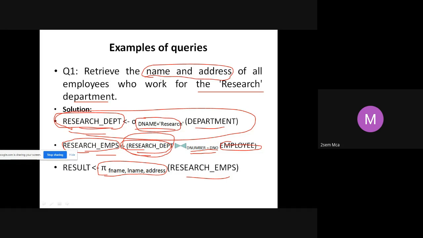Name and address of all the employees who work for the research department. So first part I am trying to do is apply a select operation on the department table. So wherever the department name is research, only those records will be retrieved, and I'm storing it in the research underscore DEPT table. So now I have all the employees who are working on the research department.